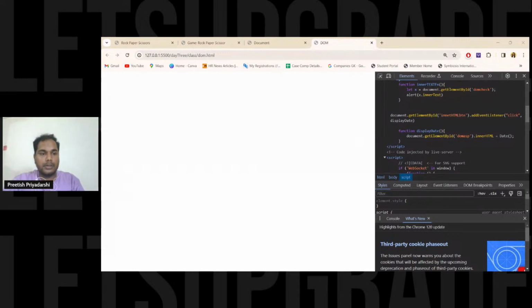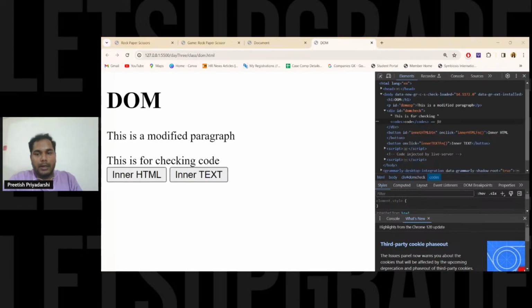So this is how you can traverse from one child to another, all through accessing different nodes. Instead of childNodes, you can just write firstChild dot nodeValue to get the value of the first child of that particular element. Okay, this is how you can play around with the code.